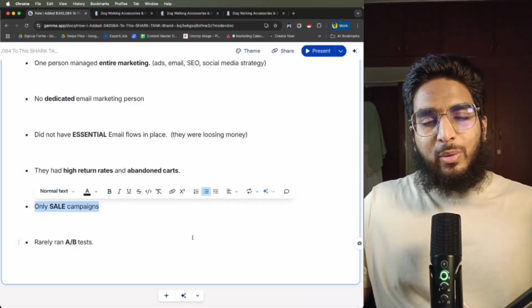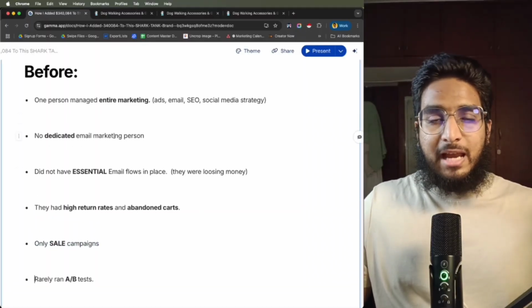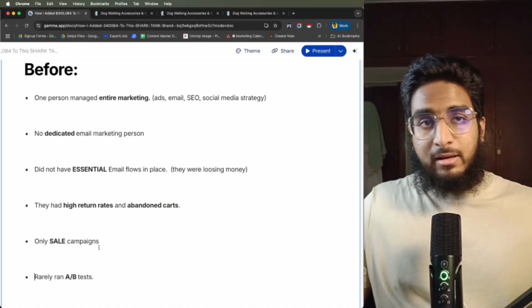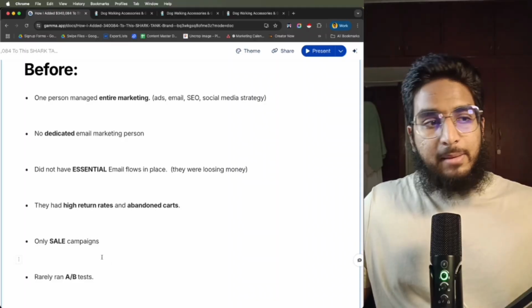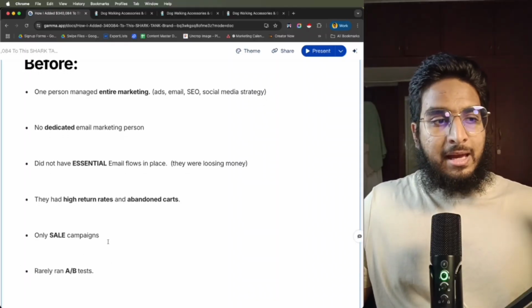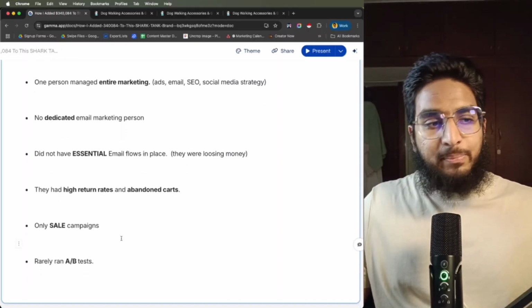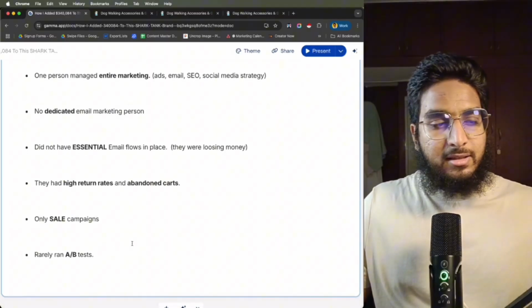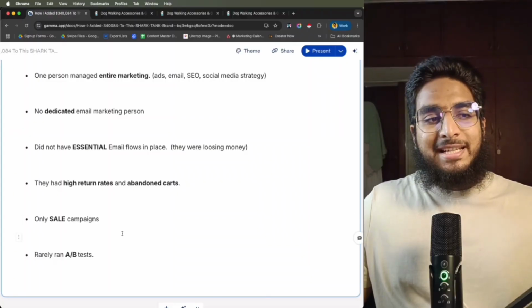And they usually only sent sale campaigns because they just had one person managing everything. He used to run sale campaigns, which did well, to give him credit. They did really well, but they were only running sale campaigns and they didn't have a proper campaign strategy. And they rarely ran A/B tests. They just did generic A/B tests, and not ones that actually mattered.